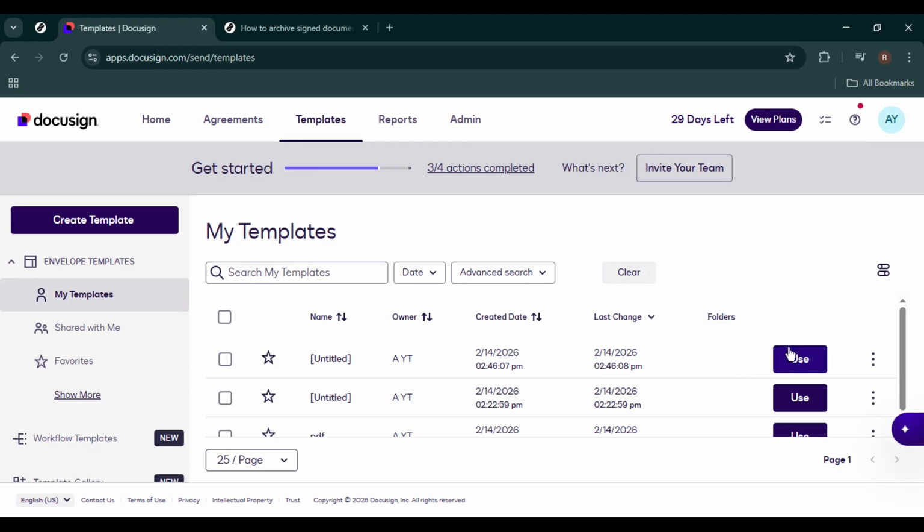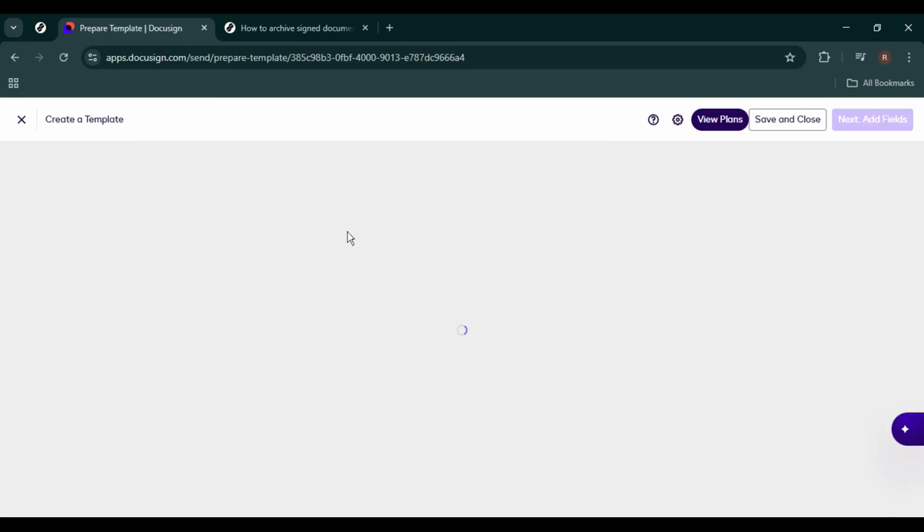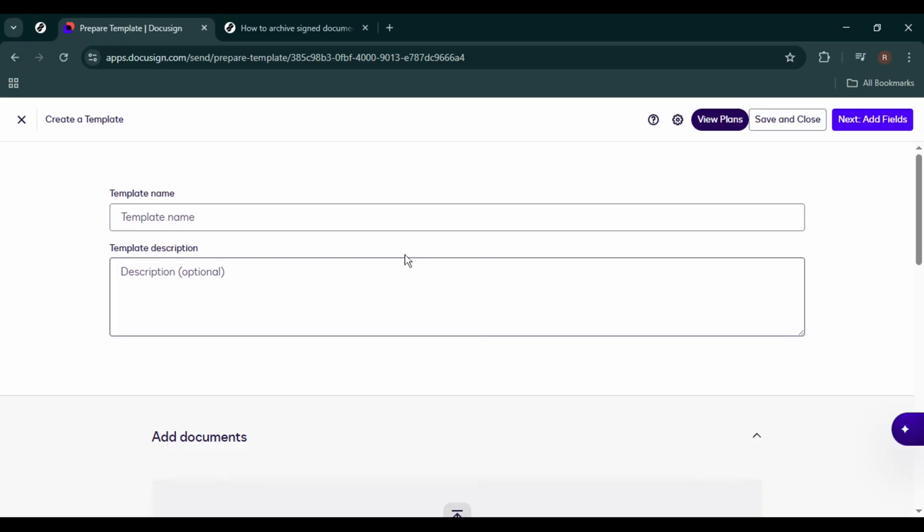Once you're inside the Templates area, click on Create Template. This will allow you to build and save a document setup that you can reuse anytime. Now you'll need to give your template a name. Choose a clear and descriptive name so you can easily identify it later. For example, you might name it Client Agreement Template or Employee Contract Standard.